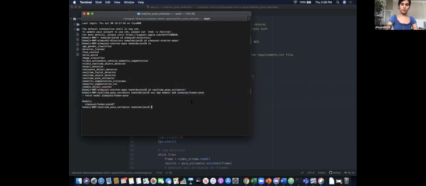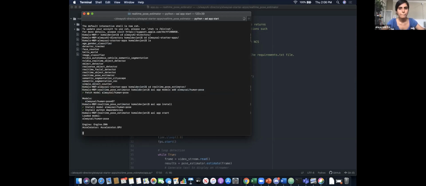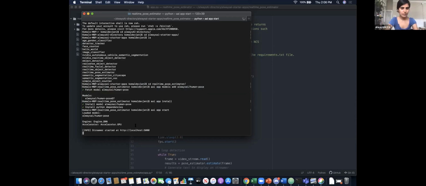And then from here, what I want to do is AAI app install. And that will install the app locally to my MacBook. And then from here, I want to do the AAI app start. So let's see. Okay, and it looks like it's working.